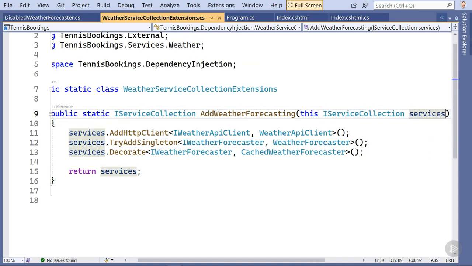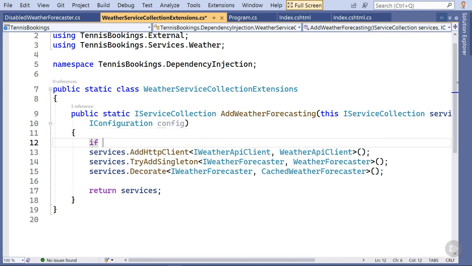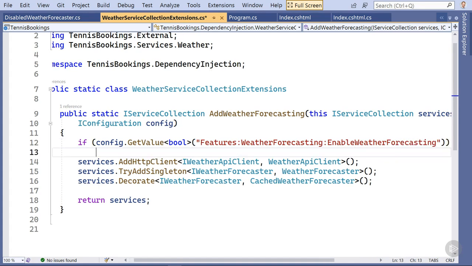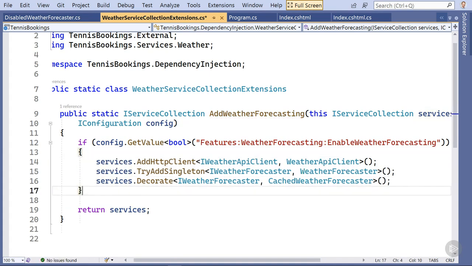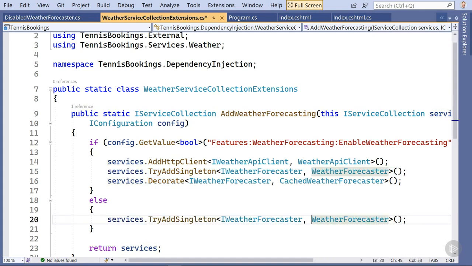To support conditional registration of the services, we'll add an IConfiguration parameter to the extension method named config. We can use a technique that we saw previously to access the value of the EnableWeatherForecast key from the WeatherForecasting section. When the feature is enabled, we'll register the required services. When it's disabled, we'll register only the DisabledWeatherForecaster instead. This ensures that consumers of the IWeatherForecaster can still depend upon and call methods on the interface without it throwing exceptions.